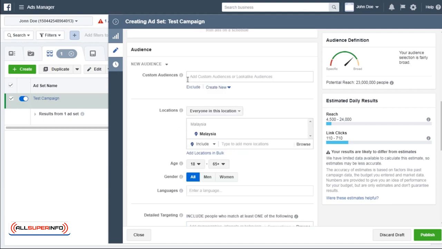Next is the audience section, and this is very important. You have custom audience, and this is for intermediate users. This custom audience or lookalike audience is something you can use when you have more data from your customers.